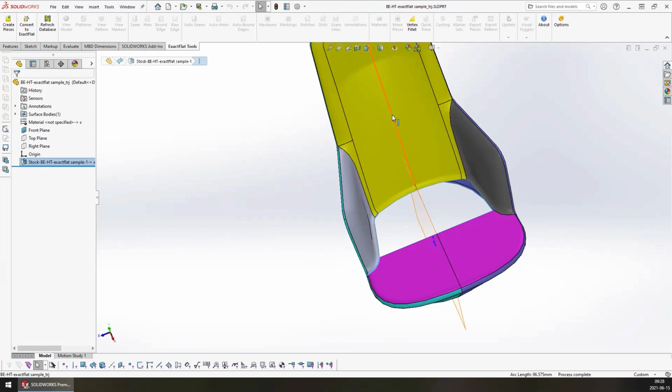So just make sure that your part is watertight, and that there's no holes or gaps between your edges, and that where you do have splits or breaks in your edge, that they occur on all shared faces of that edge. So as long as you keep those requirements and best practices in mind, ExactFlat is a very powerful tool that will allow you to very quickly flatten your parts and do your patterning work.